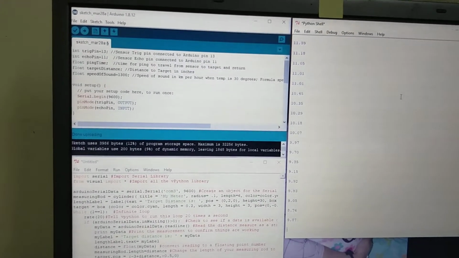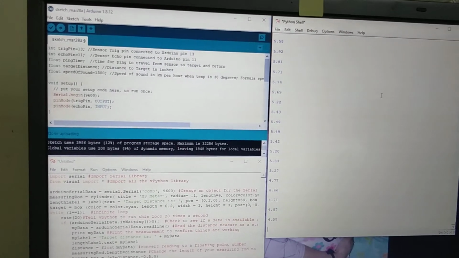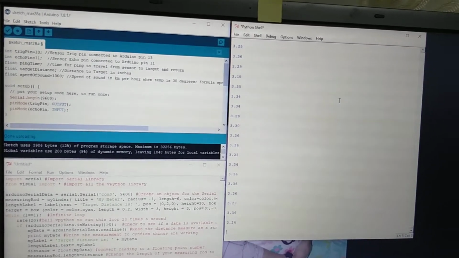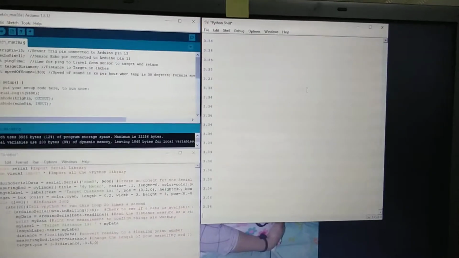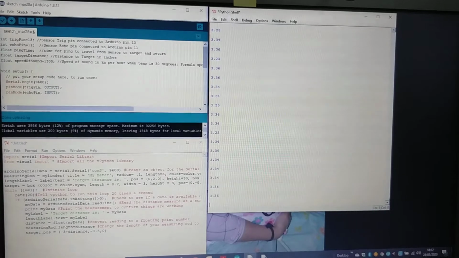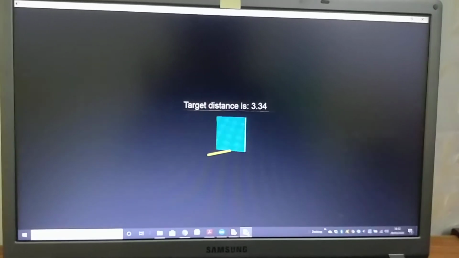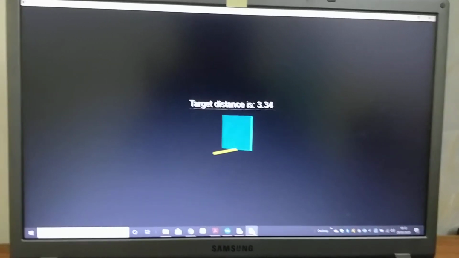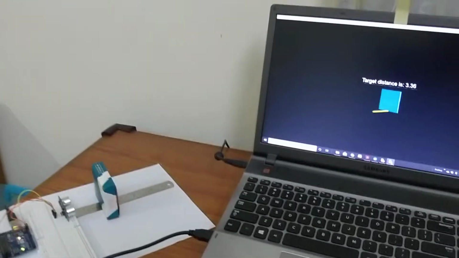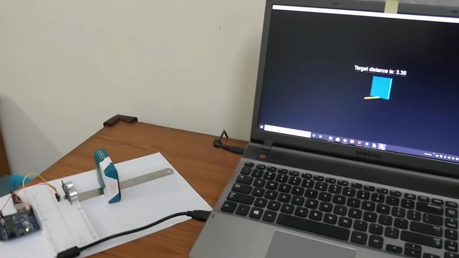Now I will bring the box closer and we can see the values are reducing. Now this was only the numerical part of it. I have been able to integrate it with a graphical format. So now what we see on my screen is a very simple layout which shows the distance of the target that is being represented by this box from the ultrasonic sensor.